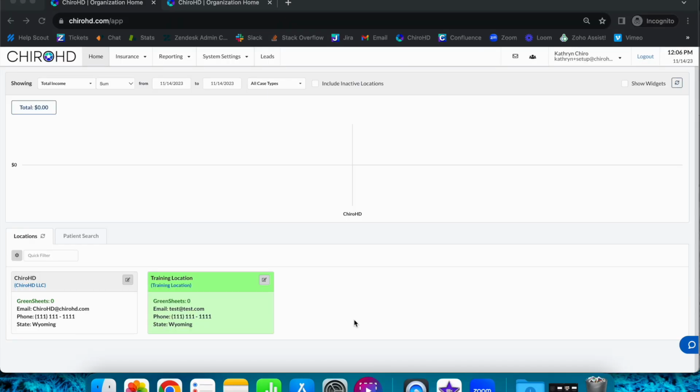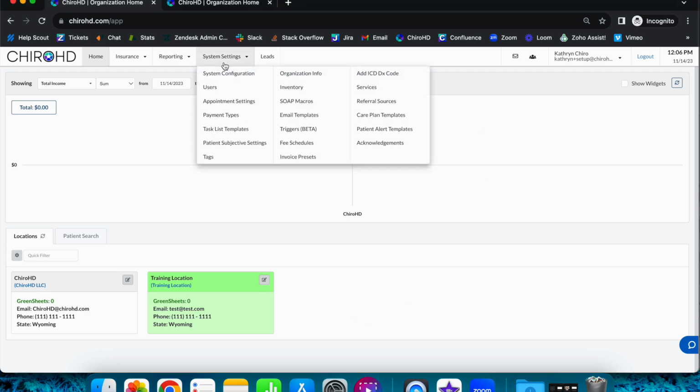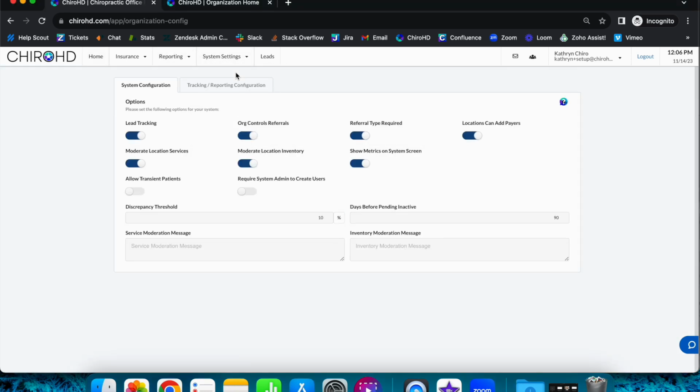If you would like to allow locations to be able to add their own referral sources, that is a toggle option at your system configuration page. So you'll go to your system dashboard, system settings, system configuration, and then here you can see I have it toggled on, org controls referrals, meaning only people that have system admin access can add referral sources at the system level. If I want to allow my locations to add their own referral sources, I would just toggle this off.